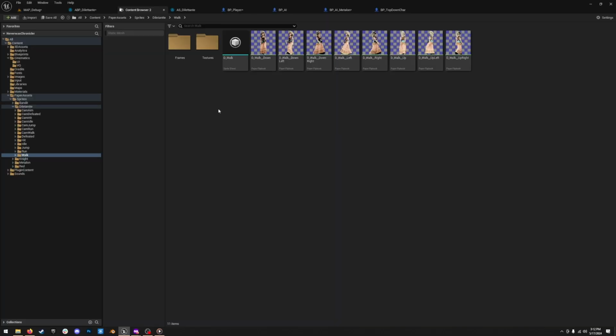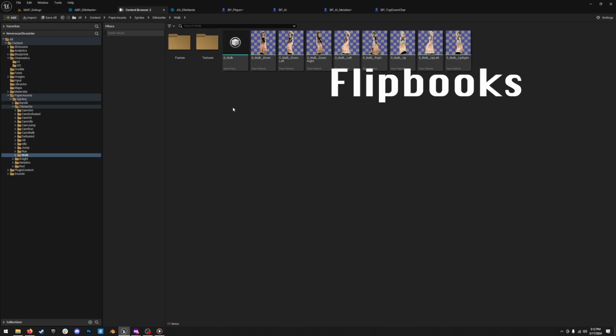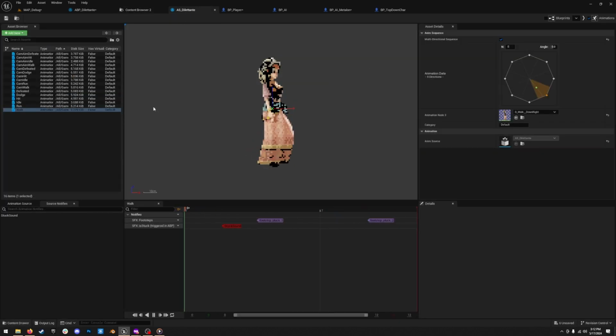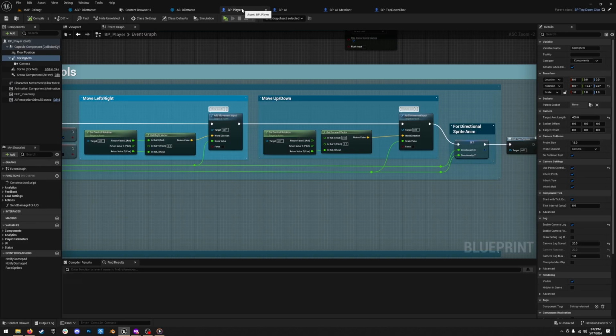For a PaperZD character, we import the sprite sheet JSON we made in the last episode, and it automatically unpacks the image file into distinct flipbooks for each perspective. We then create a PaperZD animation source file that lists all the character's animations, and within an animation, like player walking, we then link each of the directions to a specific perspective flipbook. Now, we just need to give each character an instanced variable called directionality. So how do we set that directionality variable?